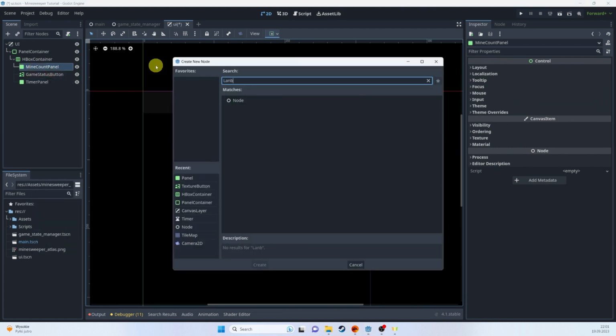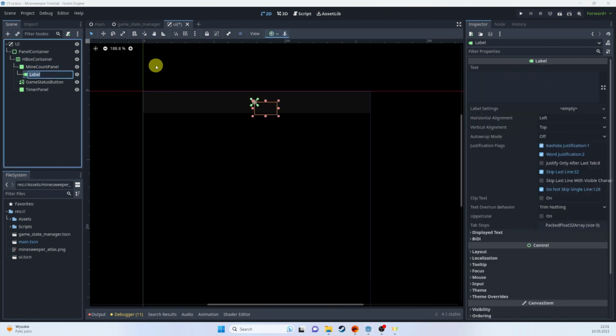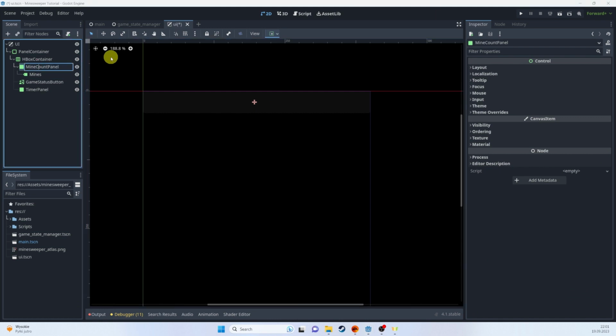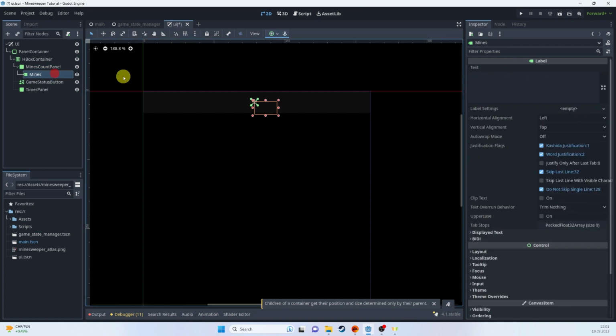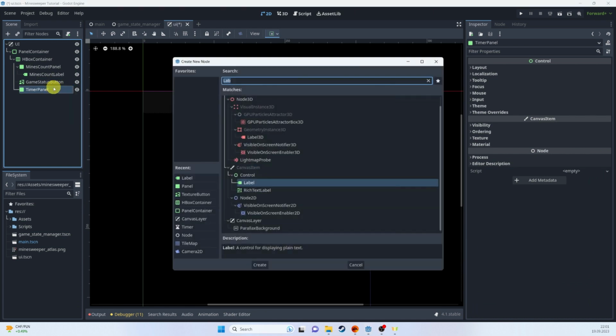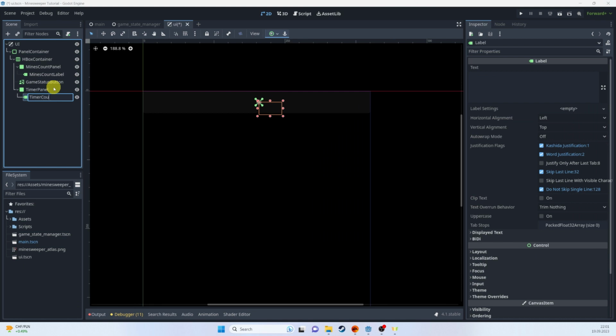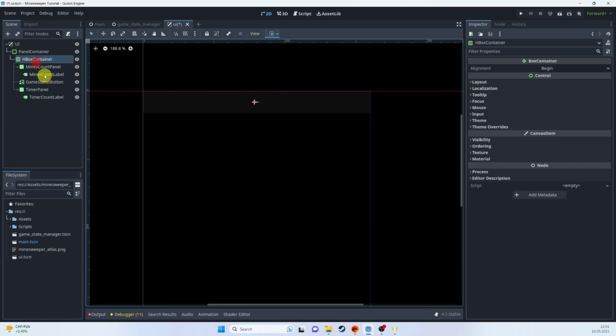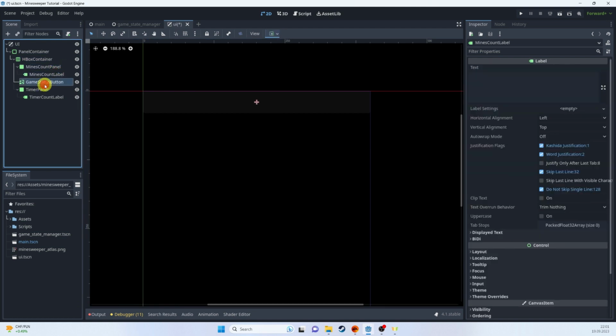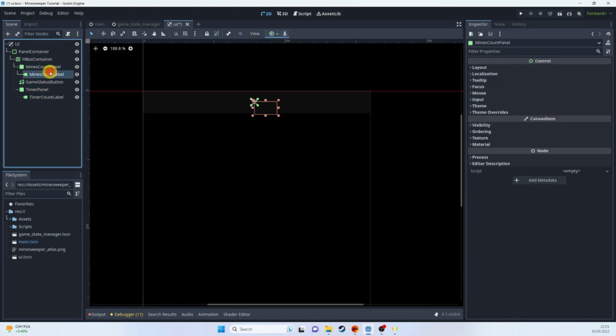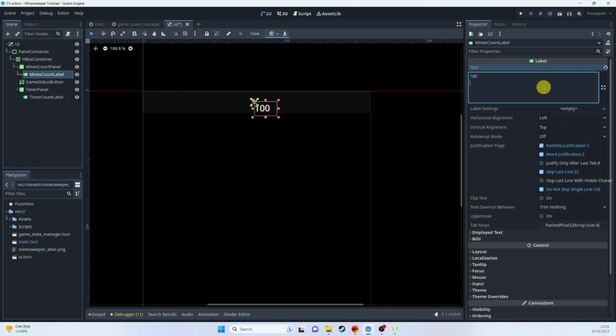And we need a label. We'll call this mines. Let's change that to mines count panel, and that's gonna be mines count label. And here we're gonna have another label called timer count label. And that's pretty much all of the setup. And this is horizontal, so that should be good. We need to start bringing some information here. So I'm gonna say that's gonna be 100 for now. At least we're gonna start with that.